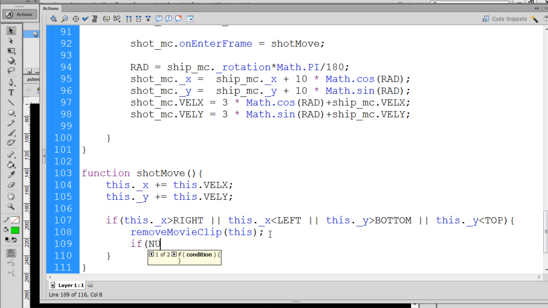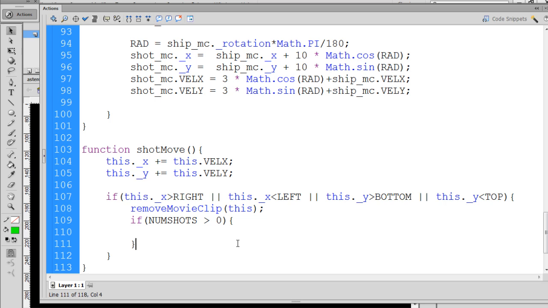And let's add another piece to it. If numShots is greater than 0, and we've just removed the shot from the stage, then what we can do is say numShots minus minus and remove one number from our number of shots variable, and that way we will be able to shoot more shots. Every time a shot is removed from the screen, decrement the variable so that we can keep shooting.